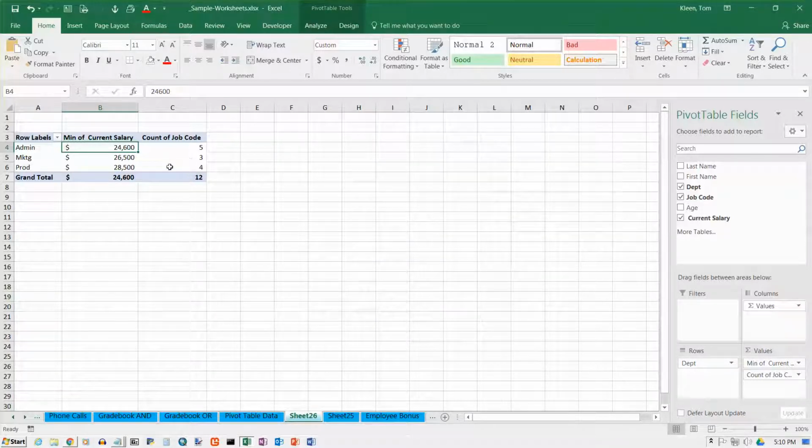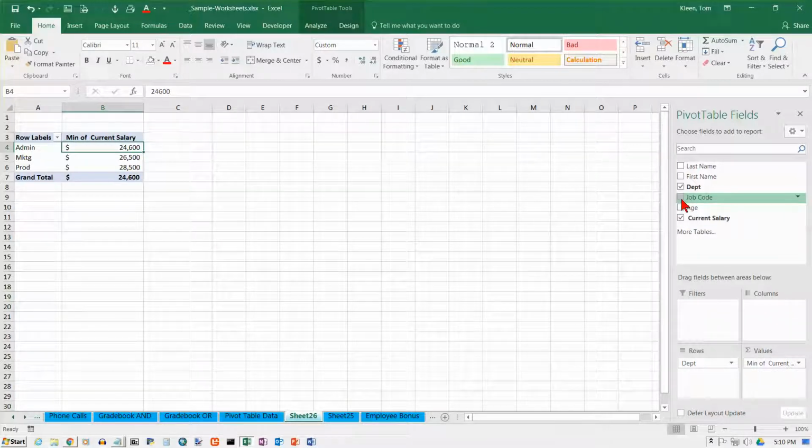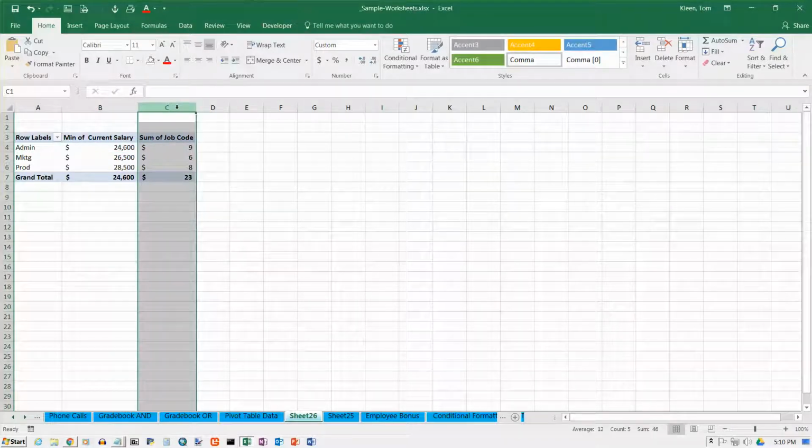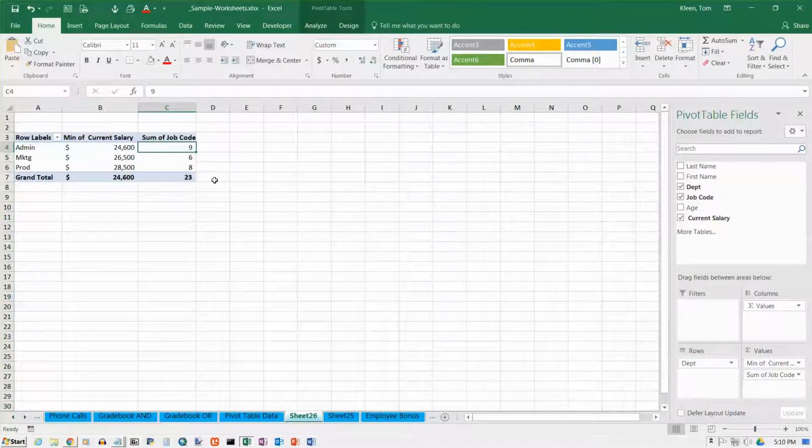But now let's take a look at job code here. That is a category, and so it really doesn't belong down here. So I'm going to turn that off for a second, and then I'm going to turn it back on again. And by default, it goes down here and tries to sum them again. I got my dollar signs back, so let's get rid of the dollar signs in the decimal places. And so it's adding them up, and we don't want that.